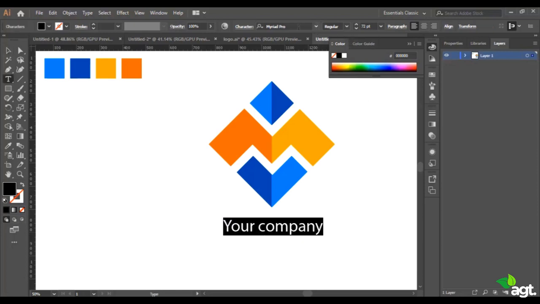Double click on it, then I can change the font from here. You can select any font you want and any color and any size.